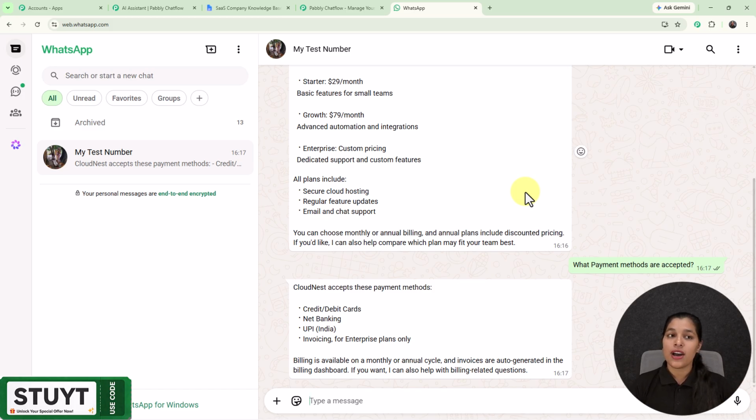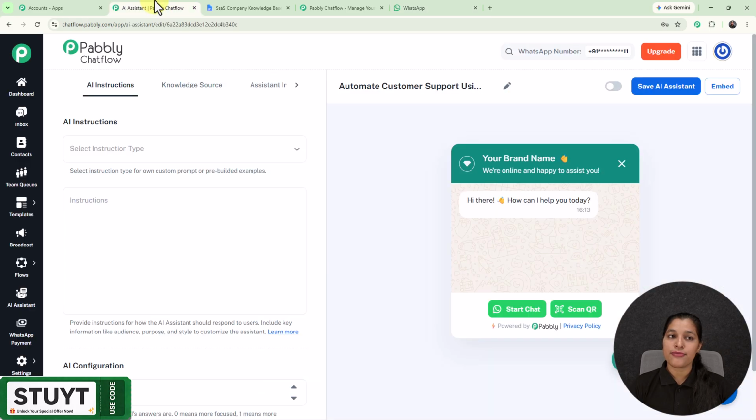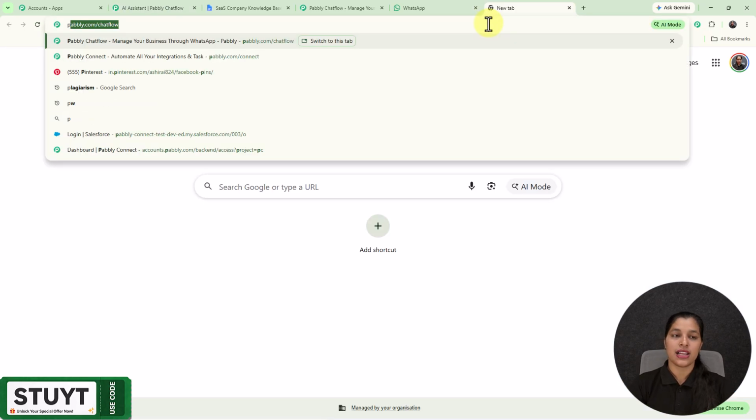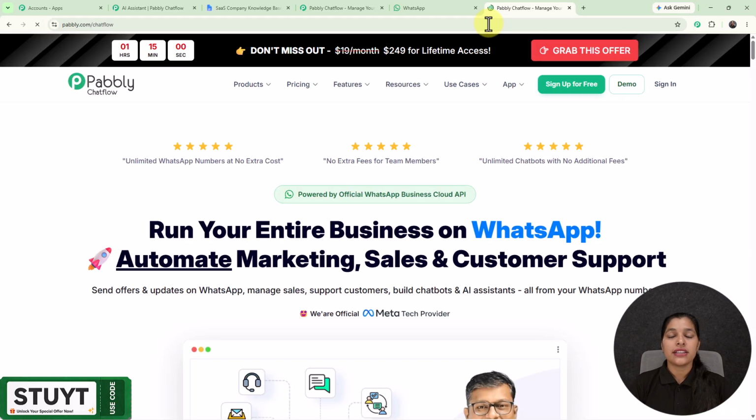And for that you have to move towards the AI assistant page of Pabbly Chatflow. So Pabbly Chatflow is an automation tool provided by Pabbly, by using which we can create AI assistant and chatbots. So here I'm going to create this AI assistant. So for accessing this Pabbly Chatflow, you have to type its URL, that is pabbly.com/chatflow.